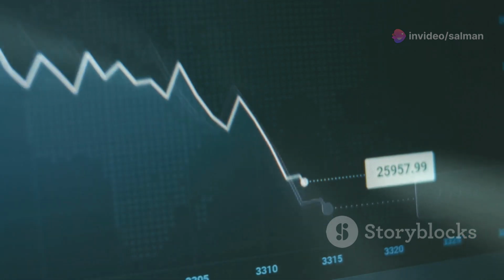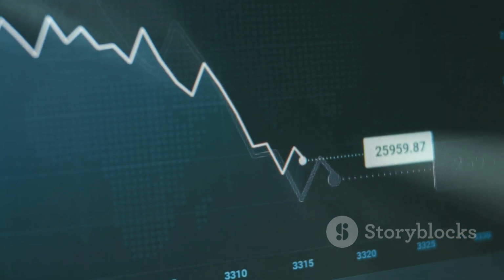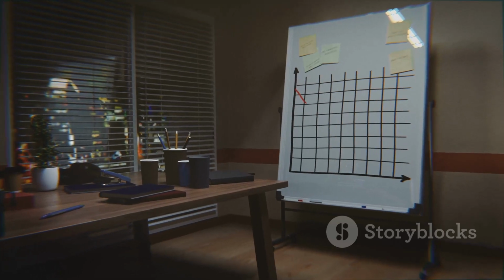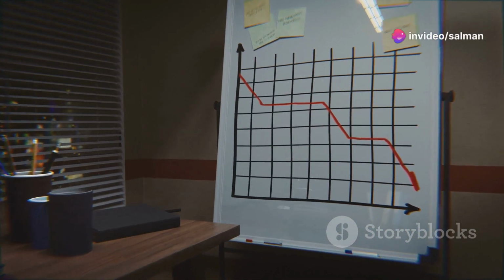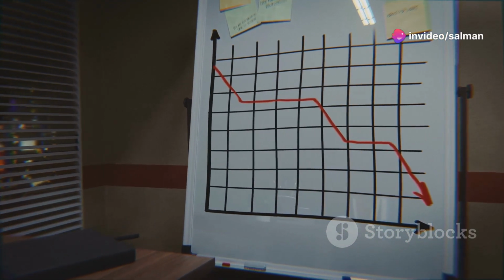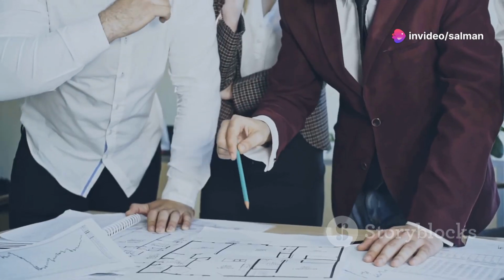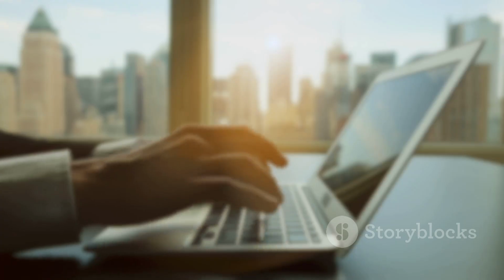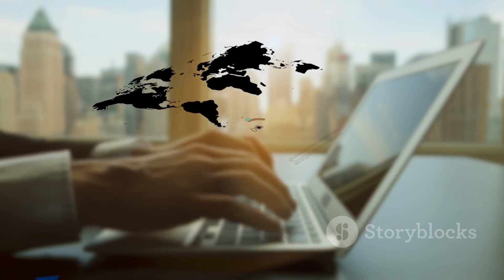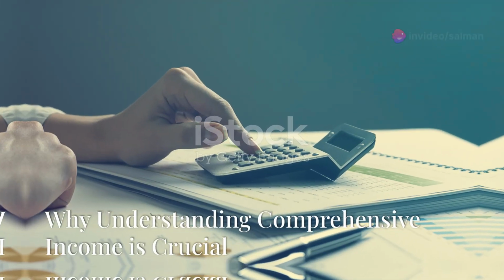However, it's important to remember that OCI can also reflect losses. If the value of that building were to decrease, it would be reported as an unrealized loss under OCI, negatively impacting the company's overall value. Understanding OCI helps you look beyond the immediate profits and losses. It provides a clearer picture of a company's long-term financial health.